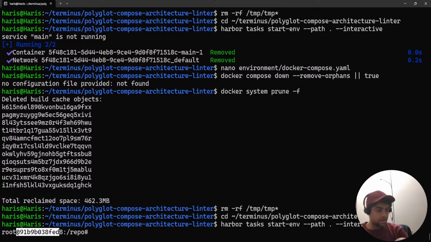Harbor is working. Docker environment is correct. Main service is running. Interactive shell attached. You're inside the task container, and from here you're officially doing the task, not fighting tooling anymore, which is perfect.